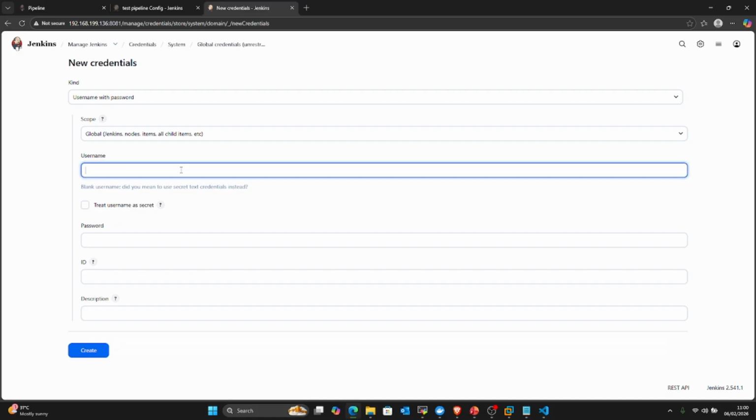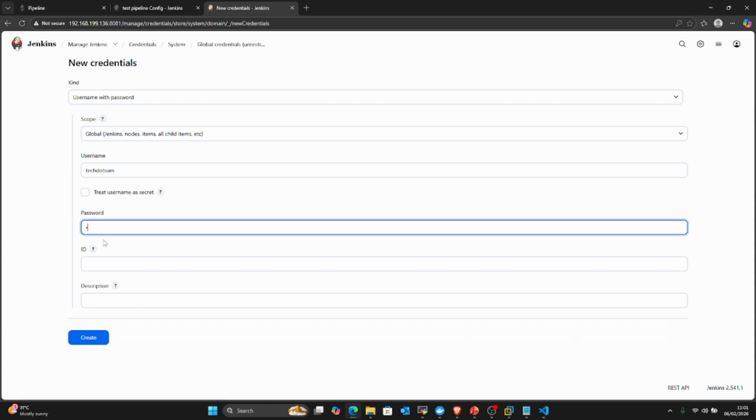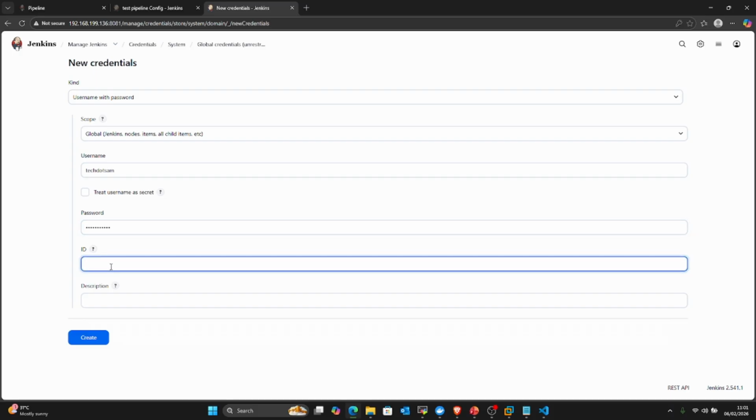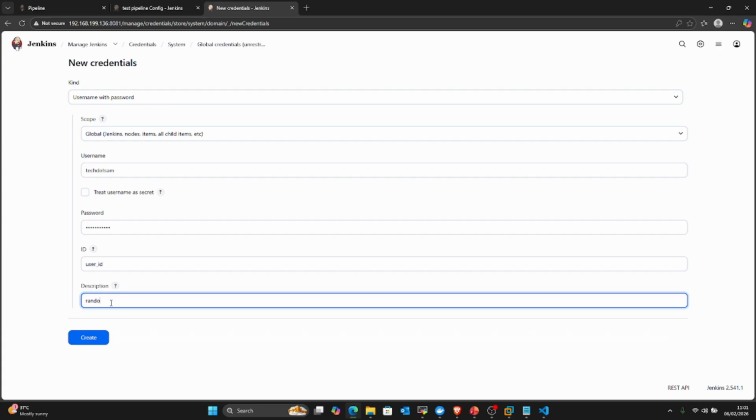So username, let's say tech.sam, and then I'm not going to treat username as secret. Let's put a password, and then ID. You can say user ID. Let's say random user details, right? So this is how you create a credential.